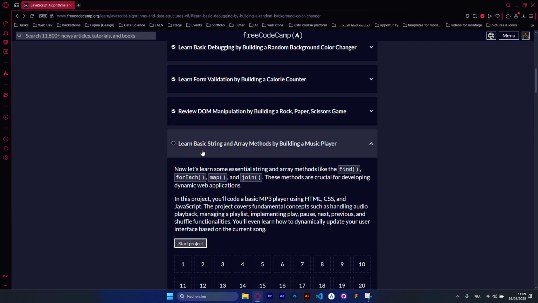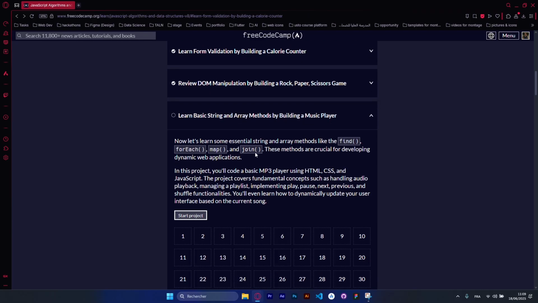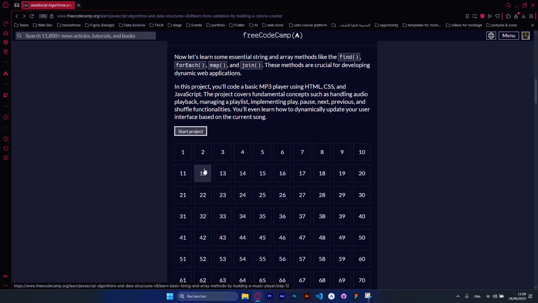So I'm here: Learn Basic Strings and Arrays. We'll learn how to manage strings and the methods of the array, and we will build a music player. We will use forEach, map, join, etc. So we'll start.